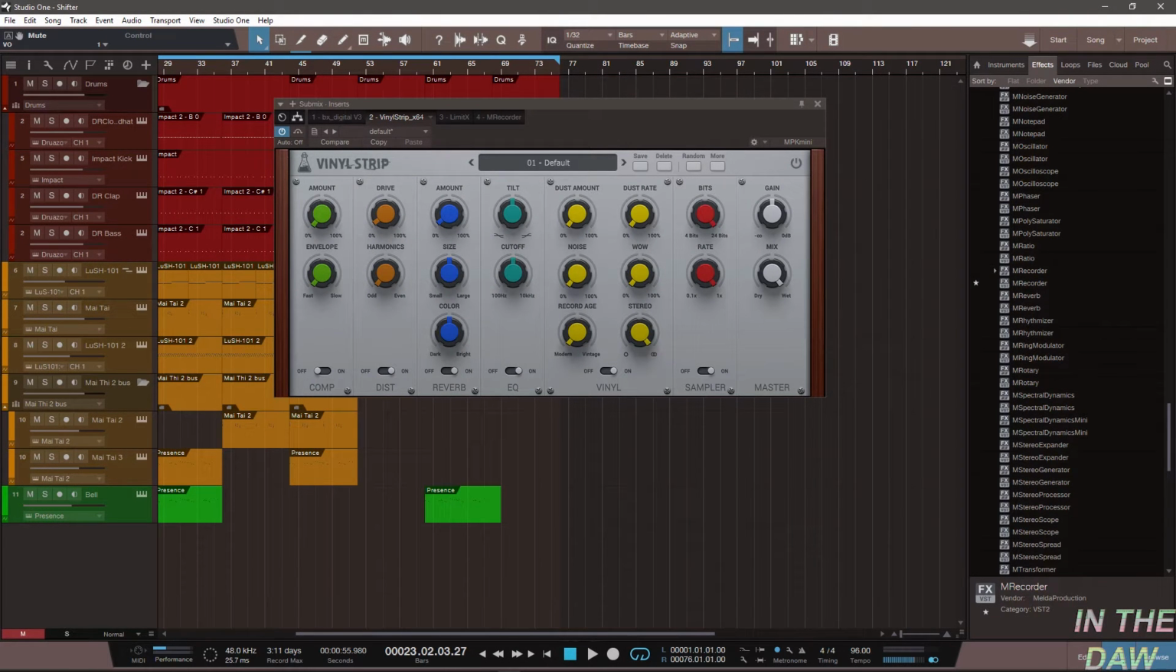So today I want to do a quick couple videos. This is going to be a little bit separate from the main series that we're doing right now. This is the vinyl strip from AudioThing. This is basically a vinyl channel strip, and we're just going to go straight into it and do a quick little overview for you guys.